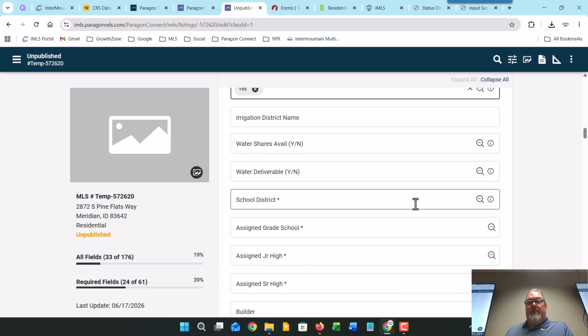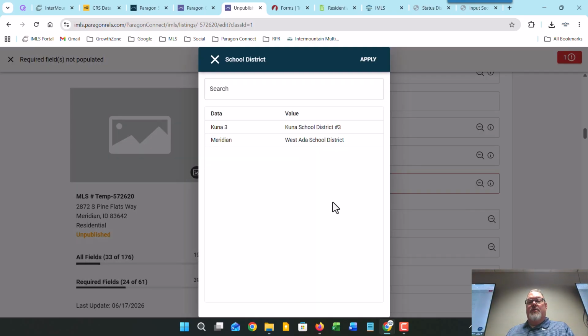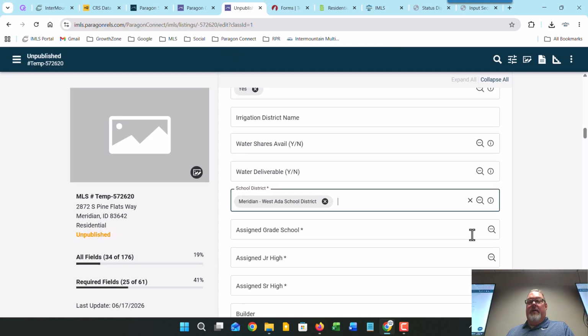Then we've got the school district and schools. Now, school district is linked with area and county. So if I live in Meridian, I'm either going to West Ada or Kuna. Not going to Boise, not going to Valley View, not going to Nampa. So you'd pick whatever district it is. And the schools that are going to be here are the geographically assigned ones.